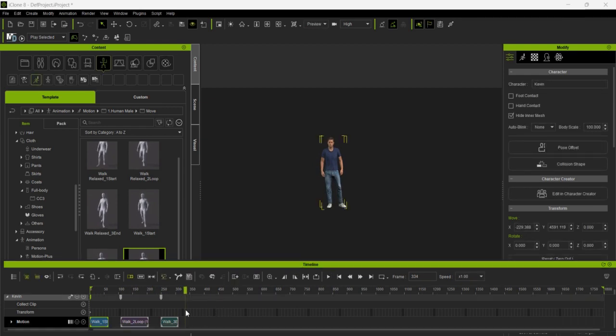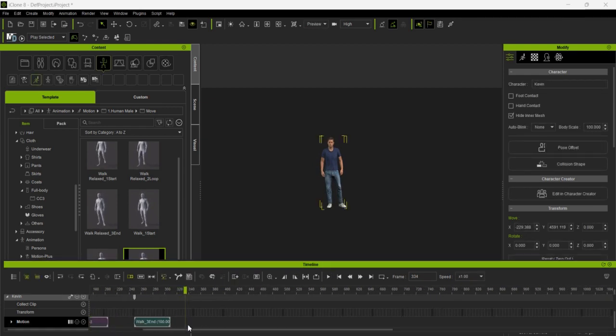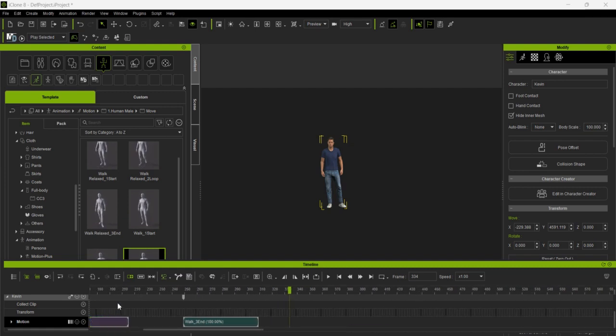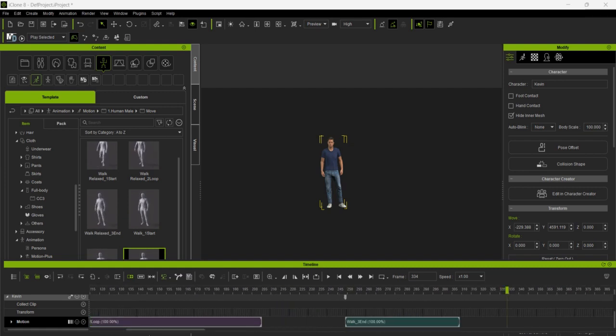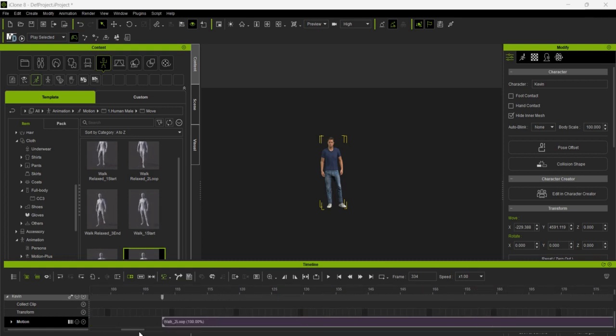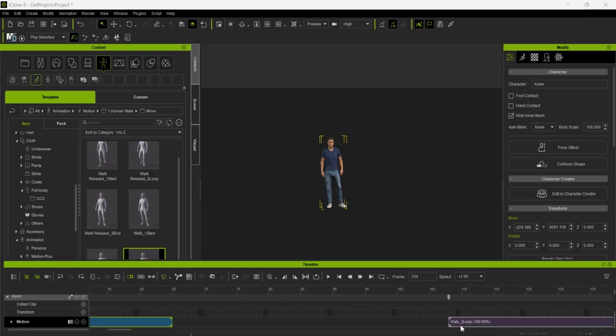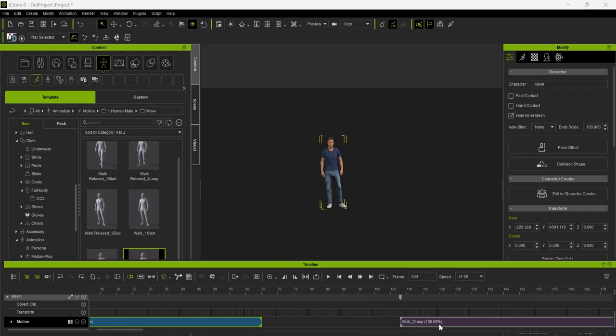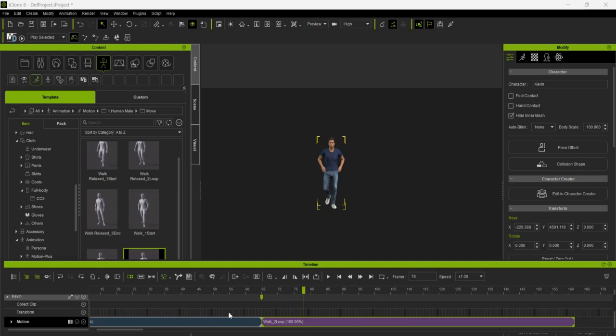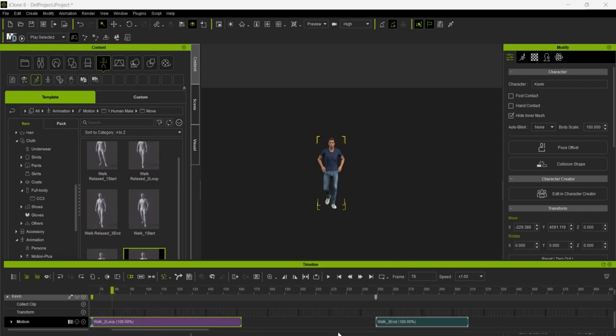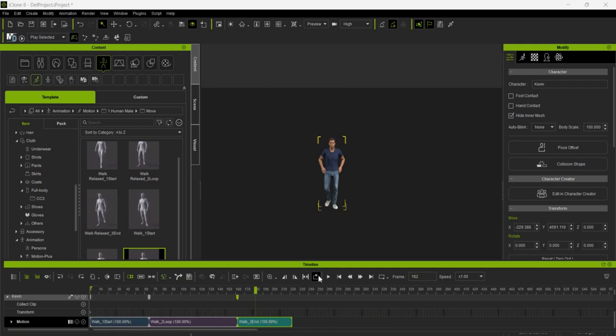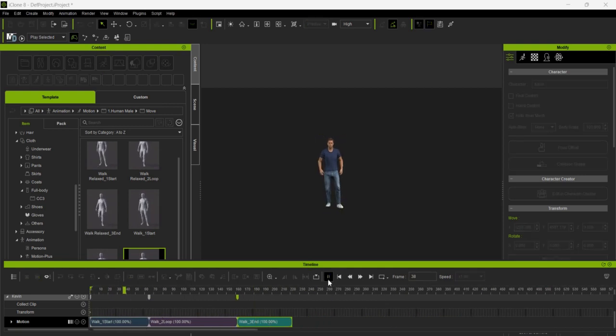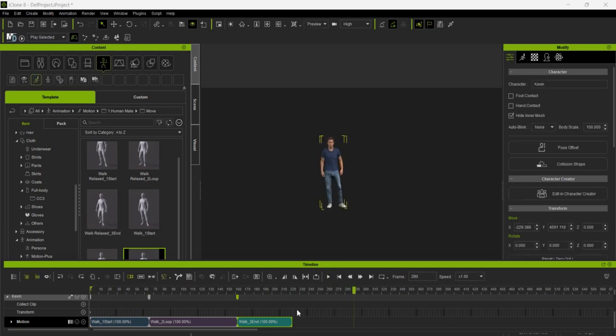Okay, what we need to do is add these three animations together. So first it is walk start, and then we need to move walk loop to the end of the walk start. Okay, and then we need to attach walk end at the end of walk. So this way you can see the result. It starts walking, continues, and then stops walking.